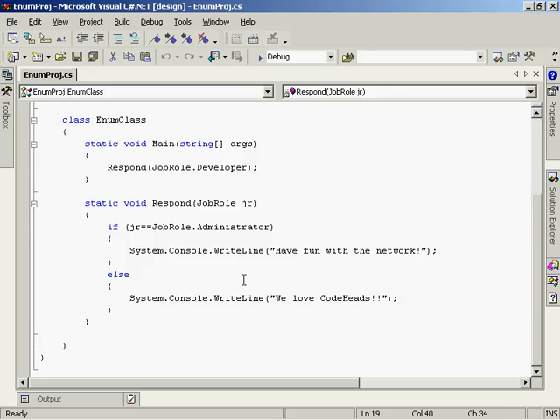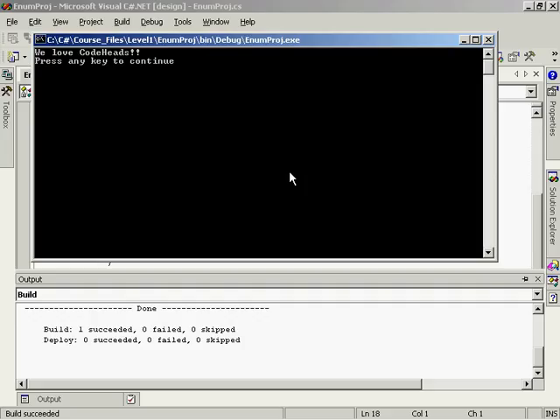What if the user tries to pass in something other than a JobRole type? Well, that would fail. And since there are only two job roles, we know that it has to be either Administrator or Developer. Let's go ahead and call the Respond method and pass in the value of JobRole.Developer as the parameter. When we execute this, we should be informed that we love code heads, because that's the only possible execution if the job role is not an Administrator.